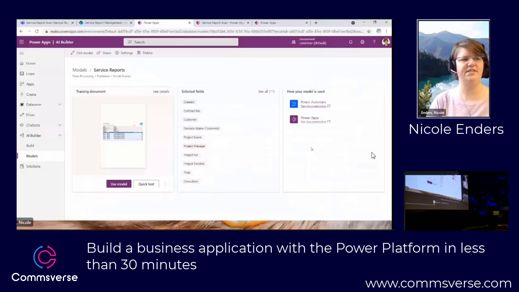Tanya said to me, okay, I understand. Creating an AI model is only going through a wizard. So I need to get some service reports. She had enough of them, I have to say. She uploaded them, she trained the model, and she said, I'm collecting this different information because, for example, the creation date is important so that I can sort it later on in my list.